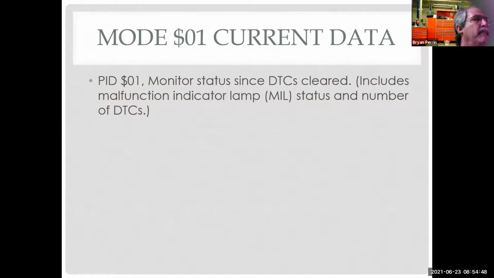So mode 1, PID 1 is my monitor status since DTC cleared, and includes the malfunction indicator light status and the number of DTCs. Remember what I said, everything in OBD2 is all by addresses. Your scan tool, when it wants to know if the MIL is on or if the monitors are complete since you cleared the code, knows it needs to go to PID 1's house. If I want to know what the temperature is, that's a different PID. All these are numbered. Remember what I said, your scan tool is just a dumb address book. So whatever addresses are programmed into the scan tool is what it's able to go in and look for.